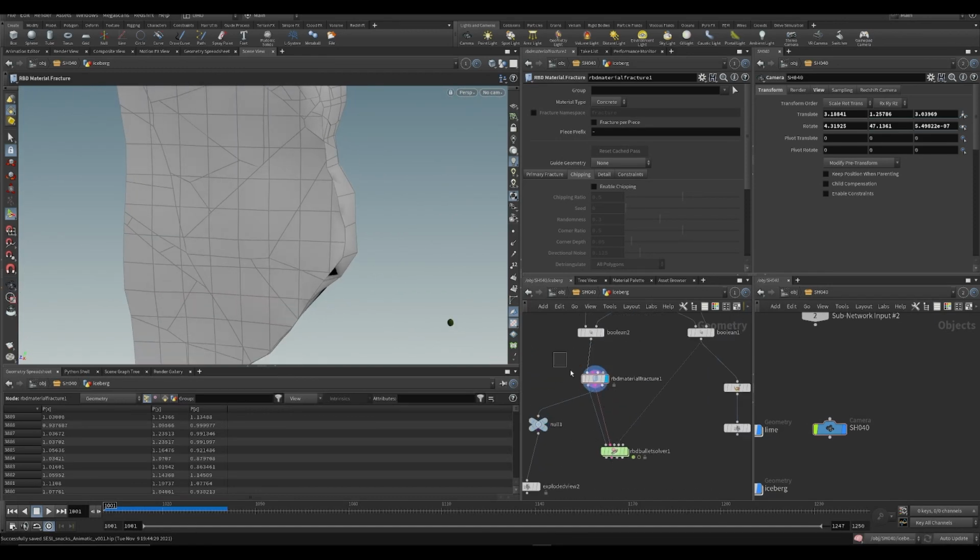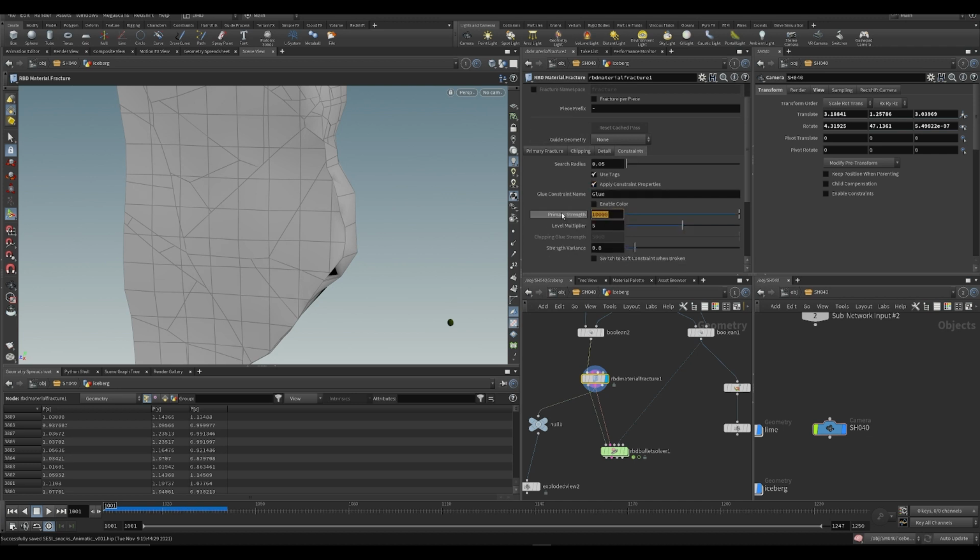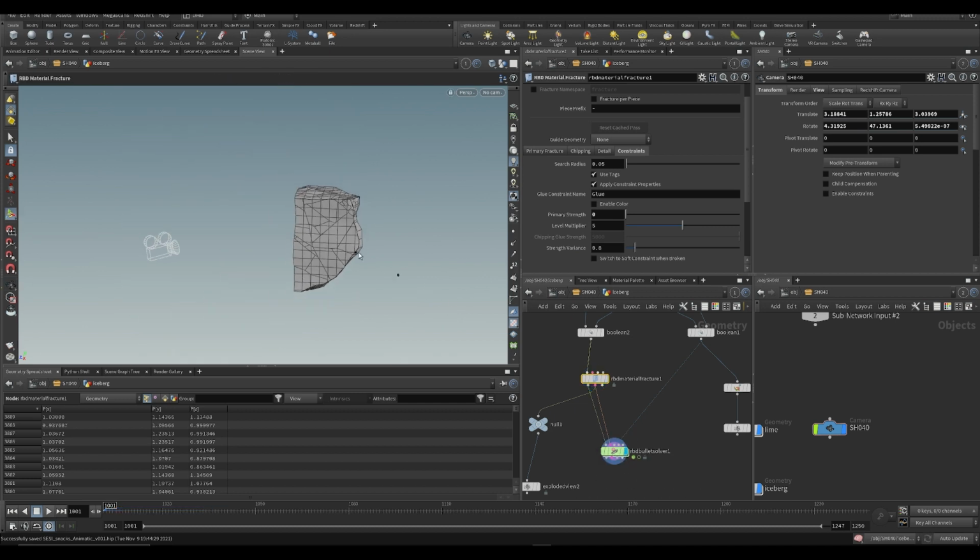Yeah, that's how constraints work, and you can see here constraints have a strength. So if I just turn off the strength by putting it to 0 and dive in here, and then I play, you see everything will just fall apart.